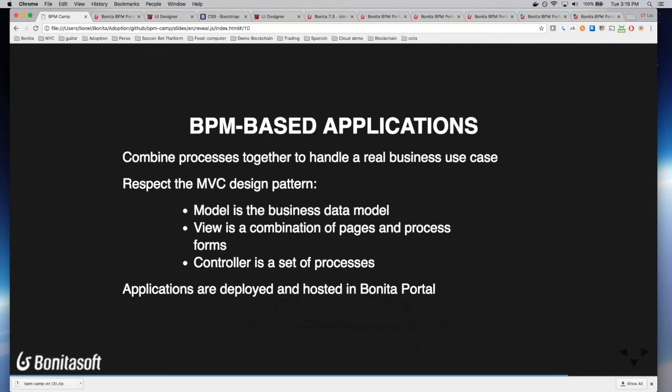So as I said, we're going to combine processes together to handle a real business use case. The applications, in our case, respect the MVC design pattern. If you're not familiar with it, it's basically the model view controller. So it's a separation of concerns. The model, in our case, will be the business data model. The business data model will be transversal to a set of processes. The view is a combination of pages and process forms. And the controller part, which is the business logic, will be the set of processes that hold the logic of our application. The applications are deployed and hosted in the Bonita portal.